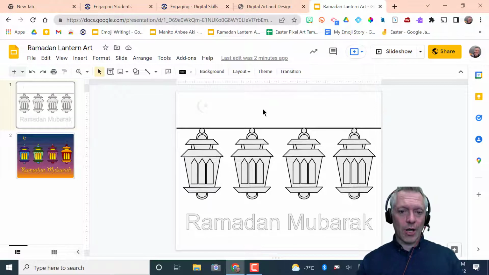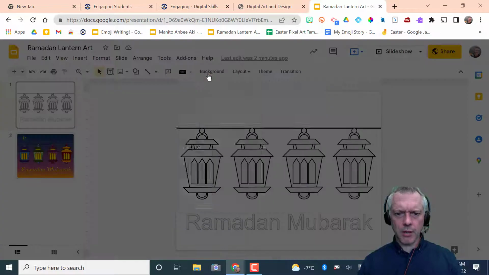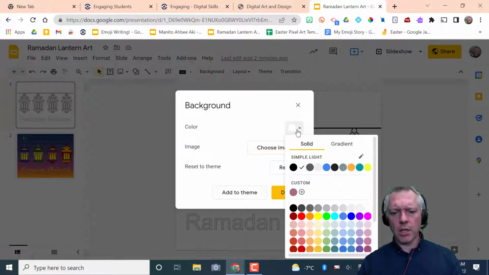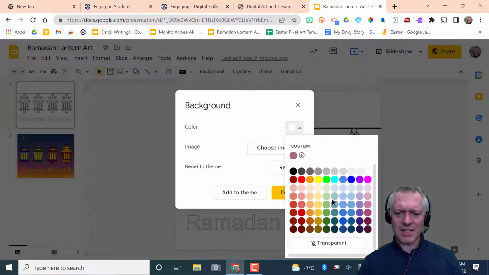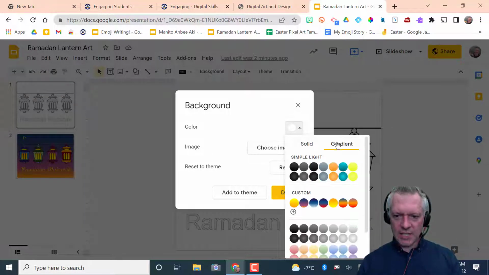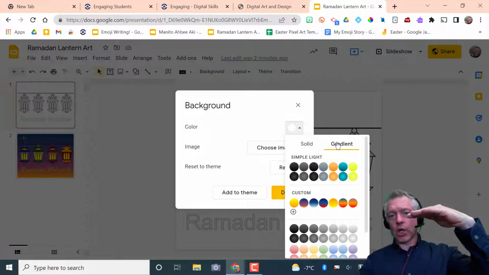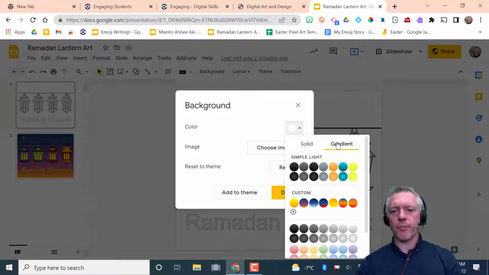So we're going to do our background now. With nothing selected, you'll see the background tab right there. Let's go to background and color. And we're not just going to use one color. That's just kind of boring, right? Let's go to our gradients. And a gradient is just one color going to another color.